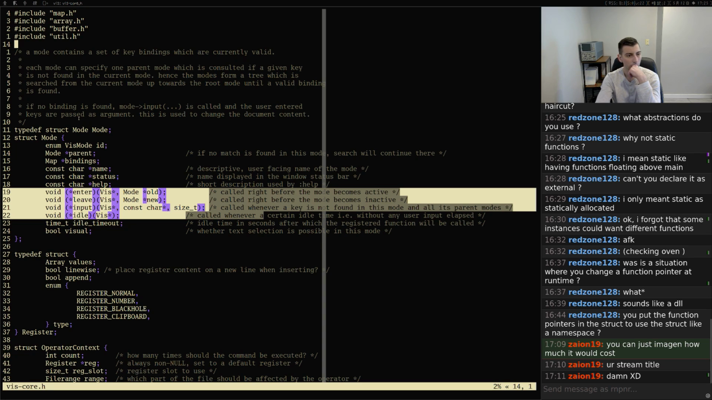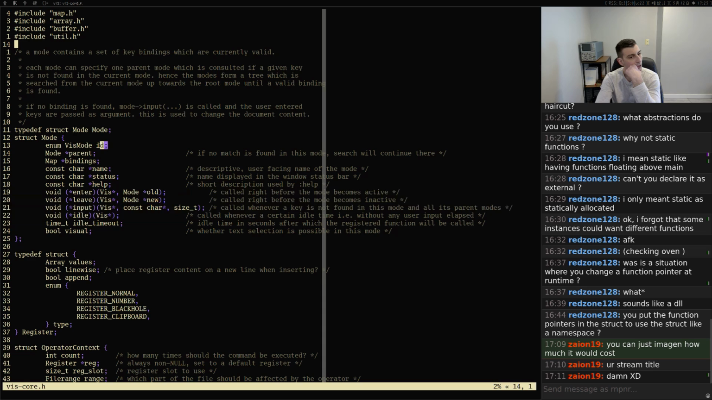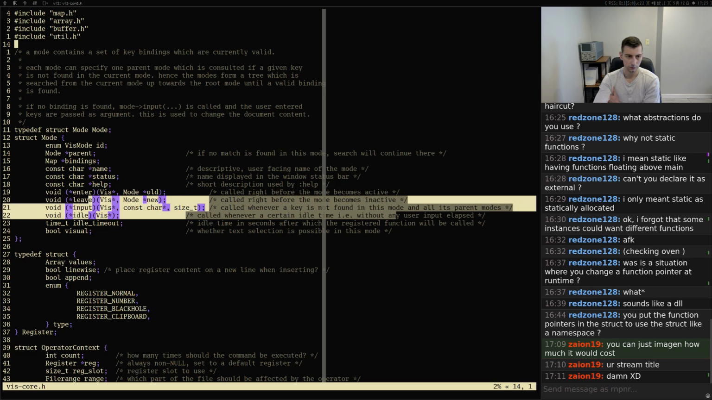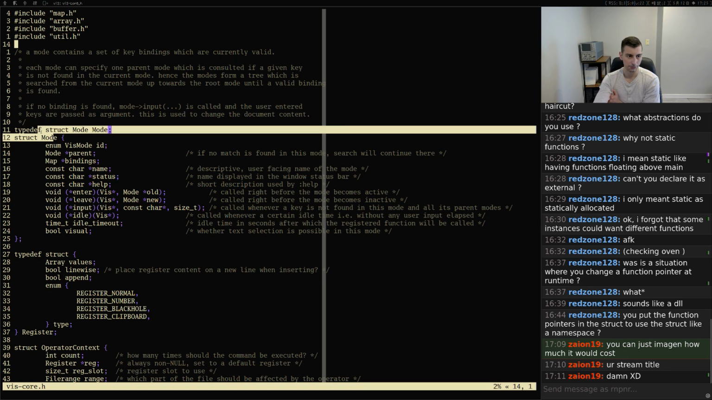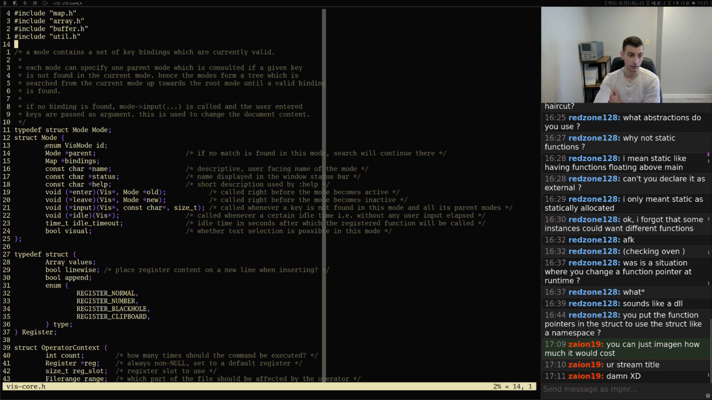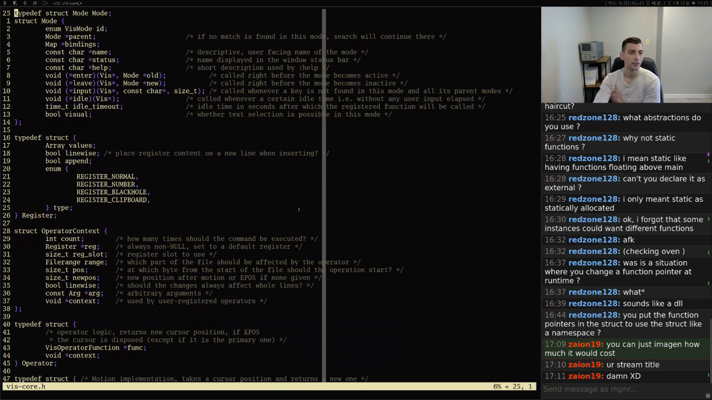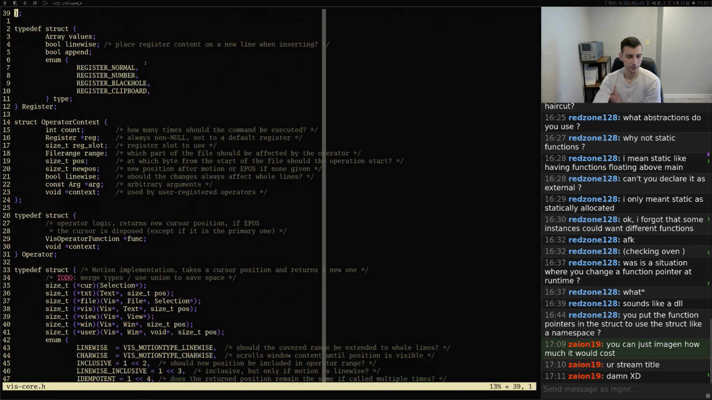Struct mode. Okay, so these actually are needed. It's possible to write it a different way. I'm not sure yet, but basically this struct mode has a mode ID on it. So these functions probably point to different things depending on what this mode ID is. So I don't want to go messing with that just yet.